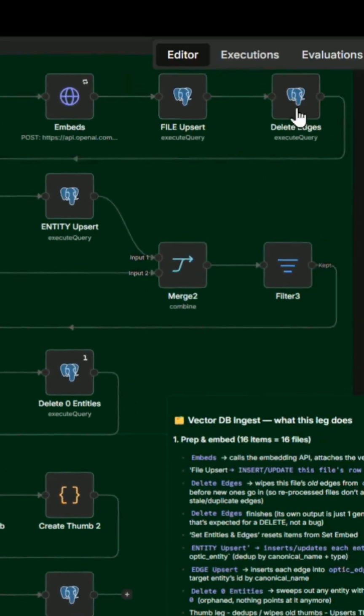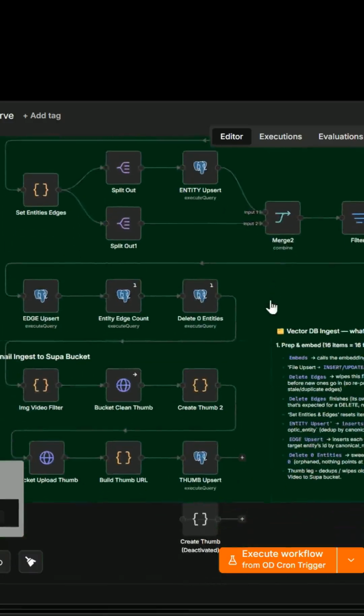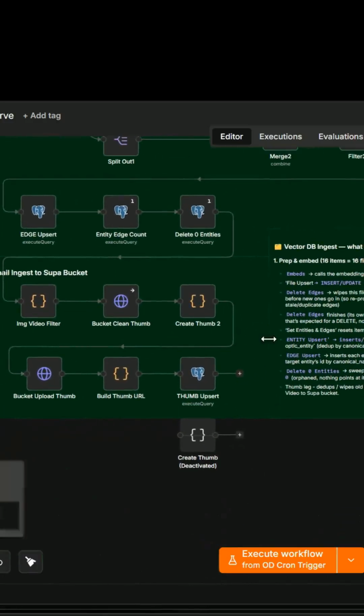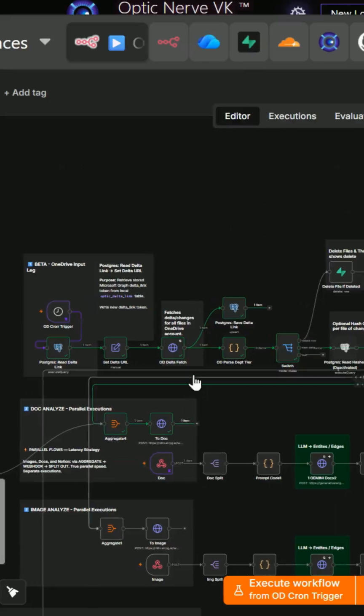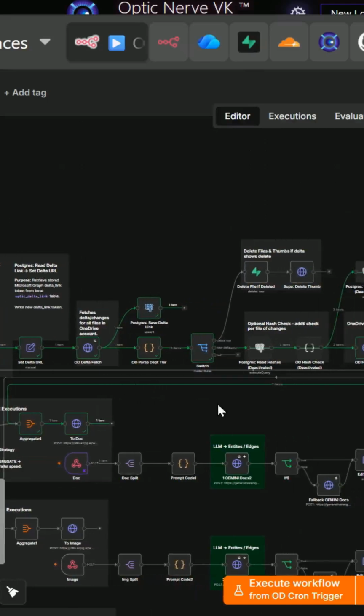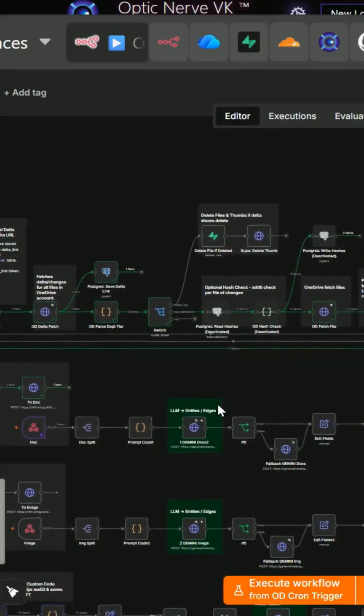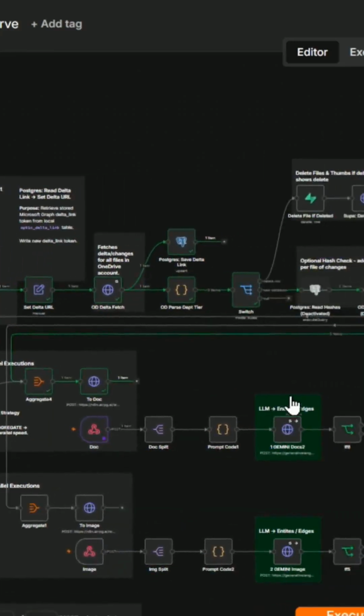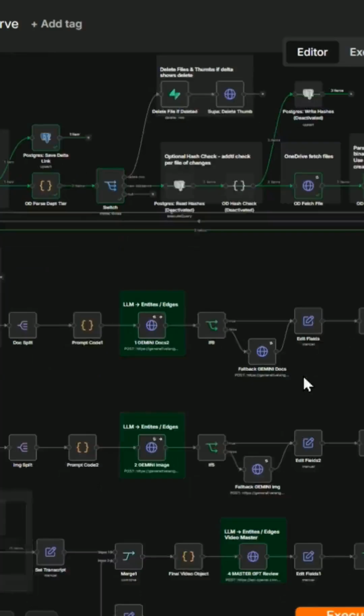Some of the edges or the links between files need to be deleted if files are being updated. Thumbnails are created down here and sent to an adjacent bucket on Supabase. It should be noted here that the OneDrive calls are based on a delta or change system, so that on a cron schedule, only changes to folders would be ingested newly and processed through the system.